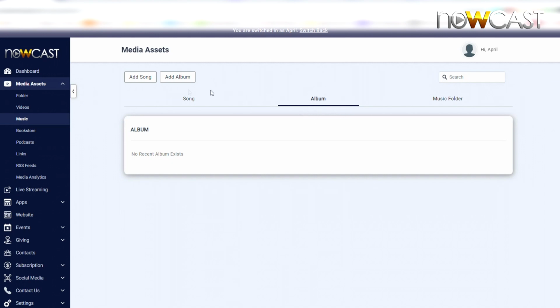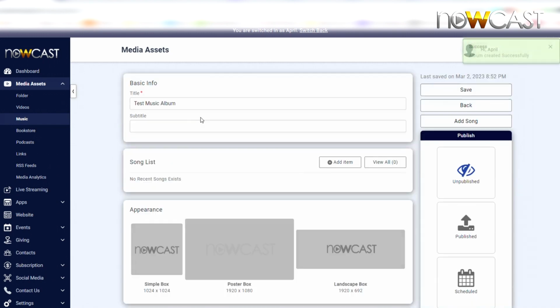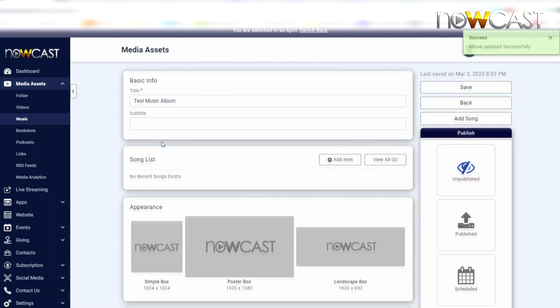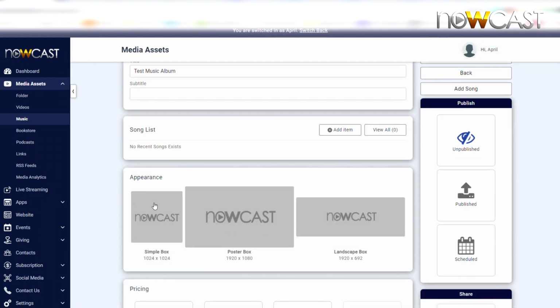So the first thing we're going to do is click Add Album, and we're just going to call it Test Music Album. Click Create. Now that's going to open up the music album description page. And just like you've done with other media assets, you're going to click Save first, and then you're going to go ahead and create the thumbnails for your artwork or for your appearance.